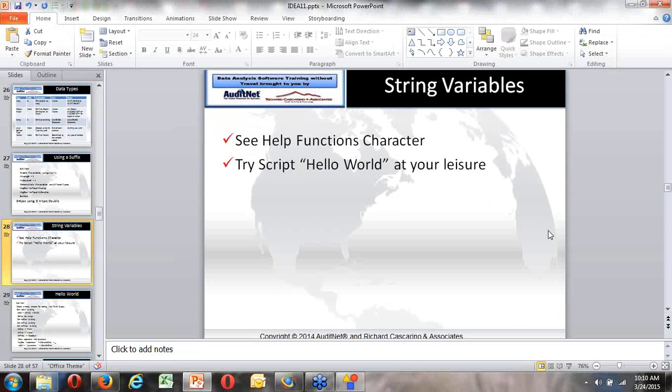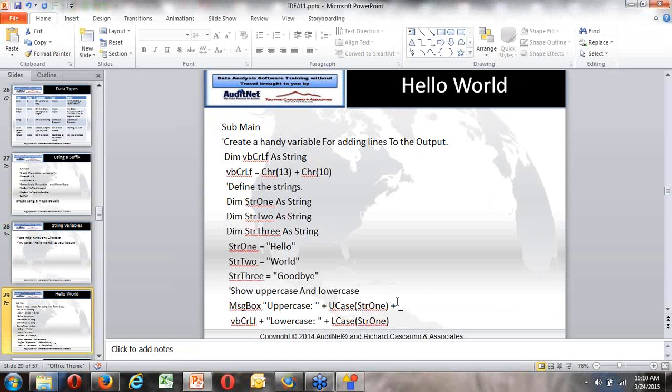Okay. So you can have a look at the help functions on characters, and you can try that script, the one below it, Hello World, at your leisure.